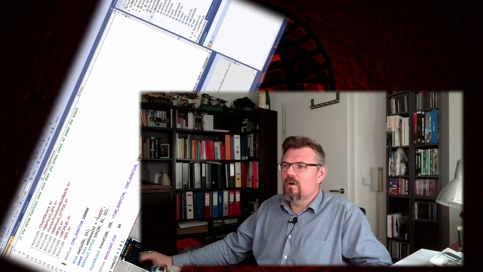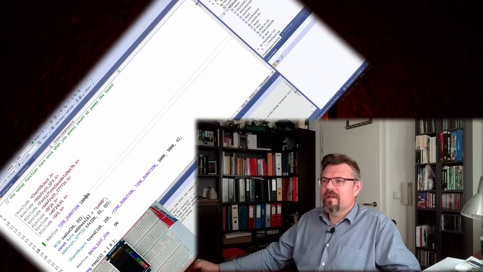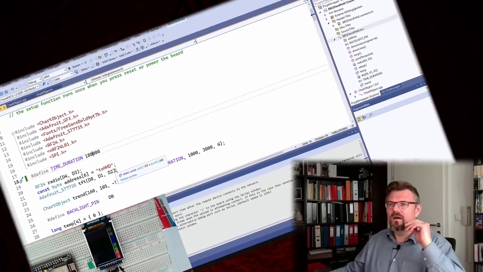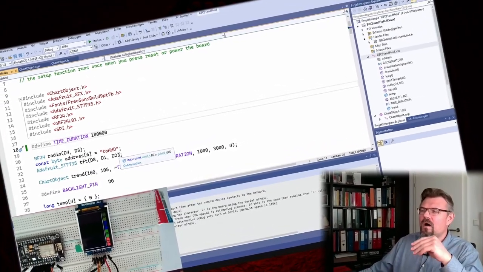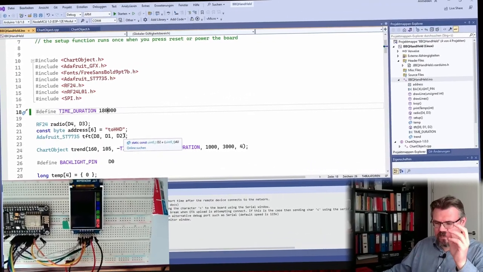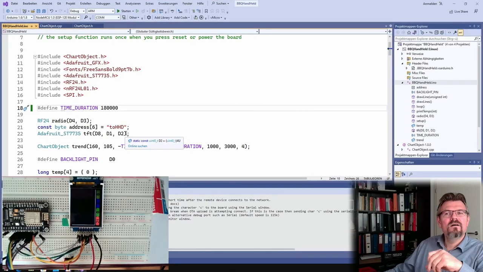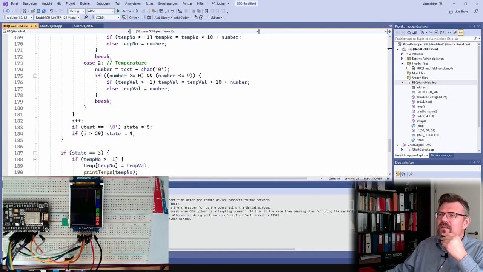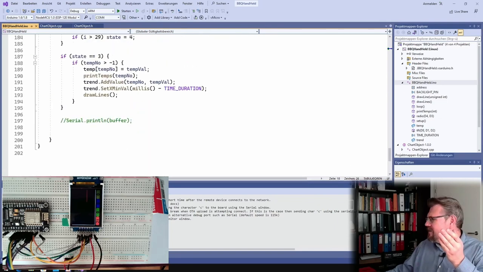Currently, this is the program from last time. I've set this to 180 seconds, so the trend on the screen should now be 3 minutes. Only 3 minutes, because otherwise it would take 6 minutes to determine if there is a memory leak or not. The only thing I really need to do, on our ESP device, we have a getFreeHeap function. I'm not sure if this is known.